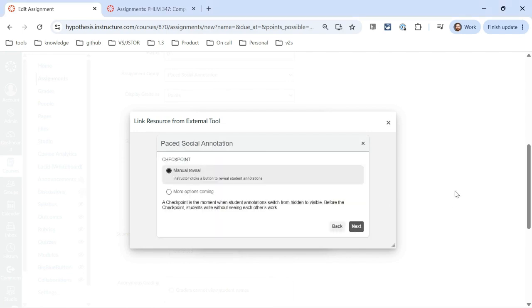Clicking on Paced Social Annotation, the first thing we're asked to do is select a checkpoint type. Checkpoints are the point in the assignment when students' annotations go from hidden to being revealed. We'll talk more about this in a little bit. But for now, it's enough to know that a manual checkpoint means you're going to need to click a button to reveal student annotations that were previously hidden.